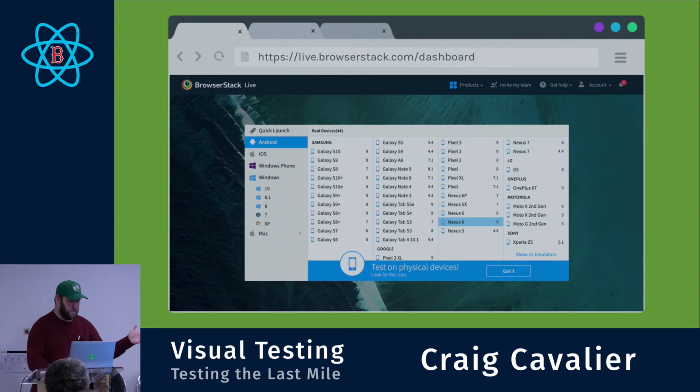And what you're seeing here is just the different Android devices you can test on. And there are dozens and dozens of other devices that we can verify. So if you imagine trying to do those visual changes across all of those, you'll get a realization of how difficult this problem is.